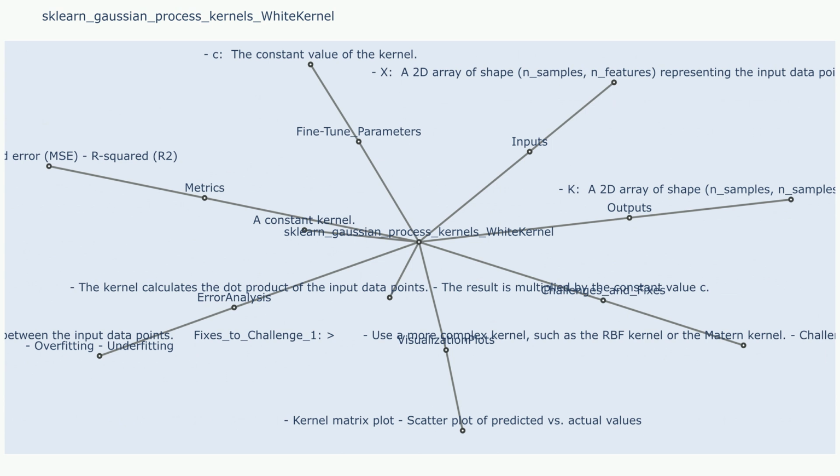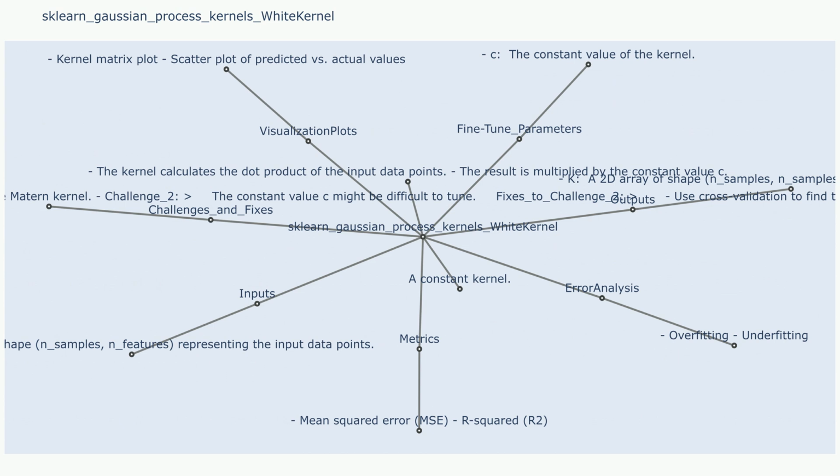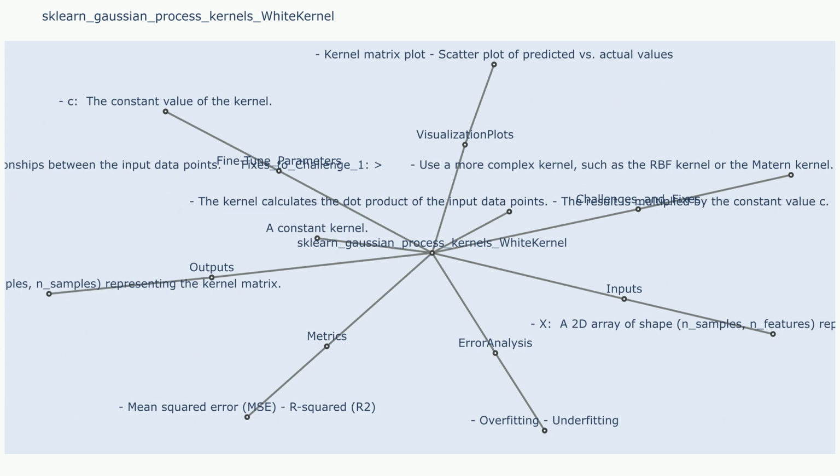Sample use case that resulted in challenge 2. A GP model with a white kernel and a high noise level is trained on a dataset with a clear trend. The model fails to learn the trend, resulting in predictions that are essentially random. Fixes to challenge 2. Decrease the noise level. This will make the model more sensitive to patterns in the data. Use a different kernel. Consider using a different kernel, such as the RBF kernel, that is better suited for capturing trends in the data.